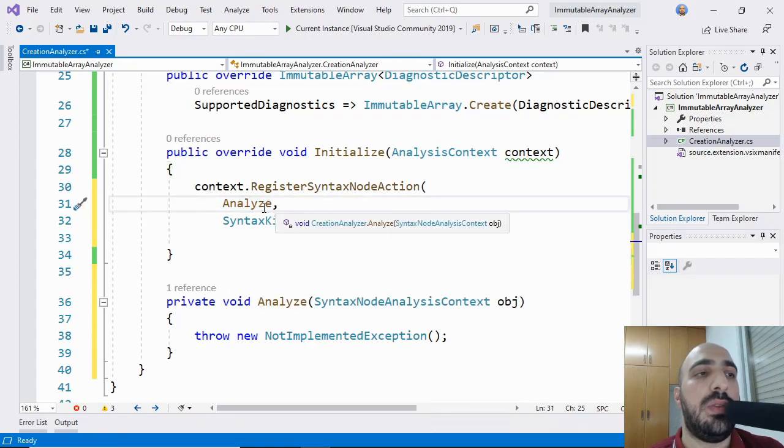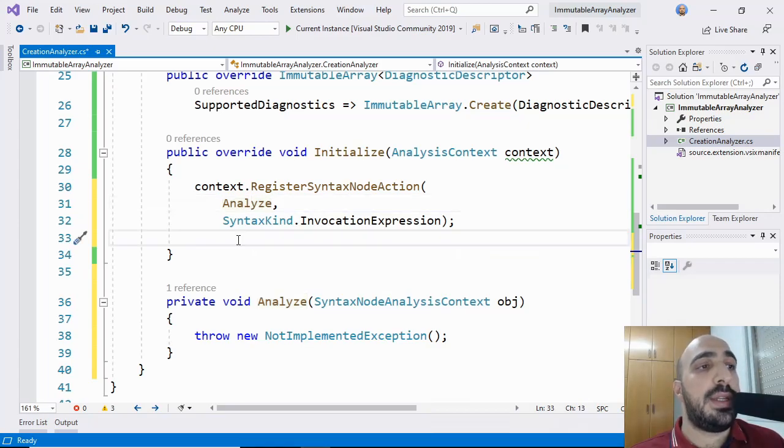Here I told the consumer that I wanted to call the analyze method when it wants me to analyze syntax nodes of type invocation expression. Okay, so what are syntax nodes and what are invocation expressions? To help myself explain these, I'm going to use a tool called the Roslyn Syntax Visualizer. In order to use this tool, we need to install the .NET Compiler Platform SDK.